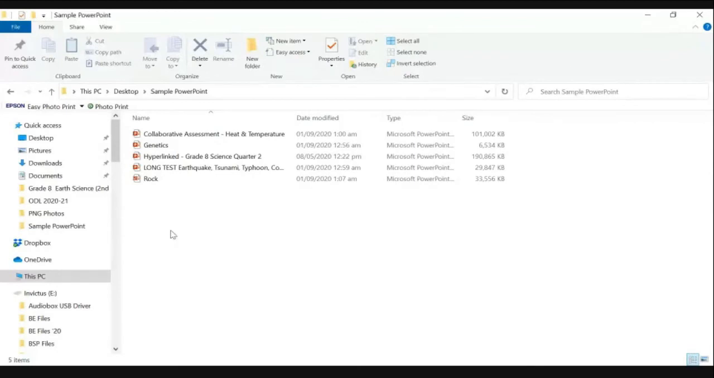Mas maganda kung paggalawin mo yung hayop, paggalawin mo yung microorganism na nagalaw pala yung talagang amoeba, naglalakad. So, lagyan mo ng animation. But, of course, observe mo pa rin yung dami ng animation. Okay, for example, this one.